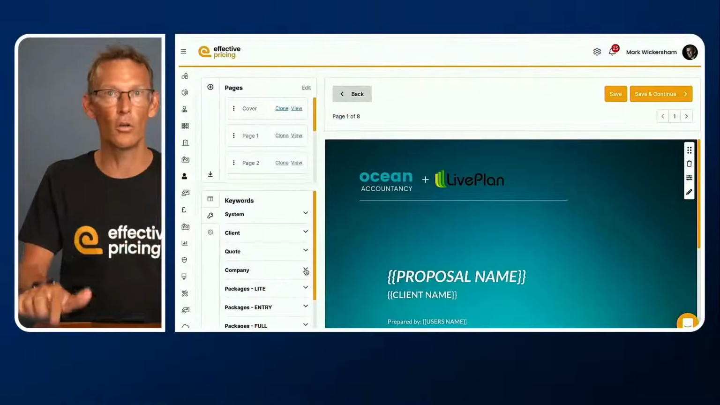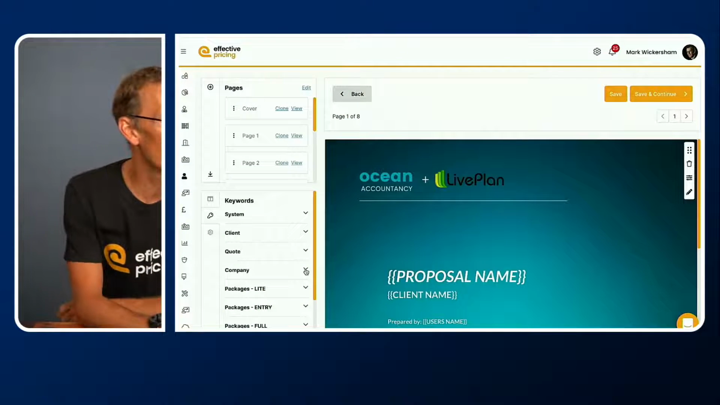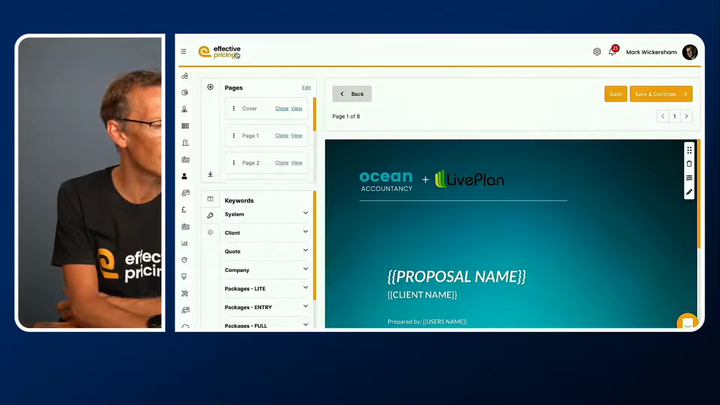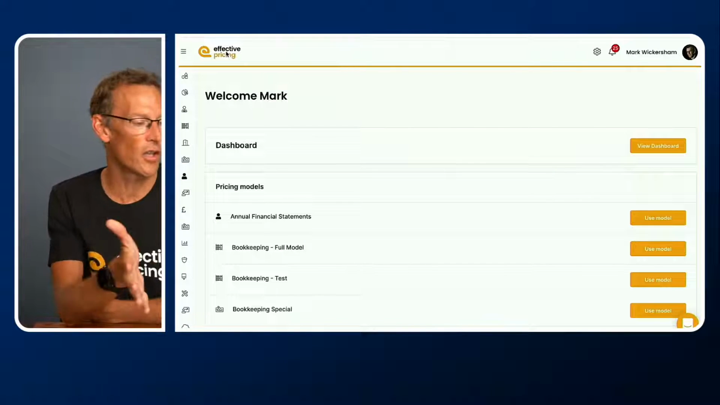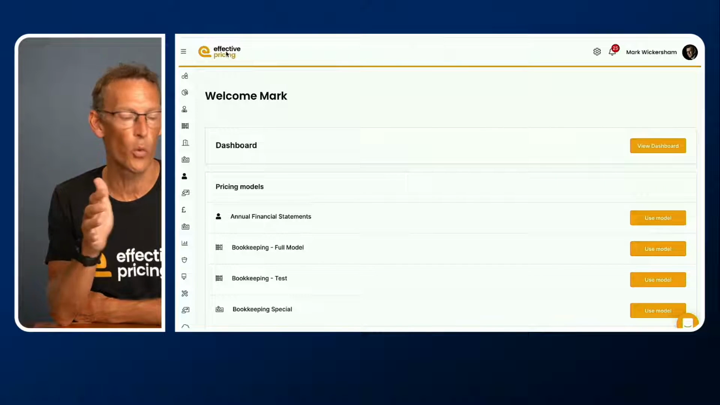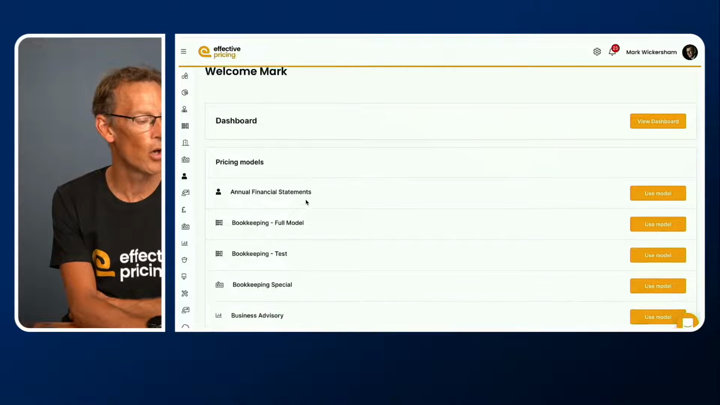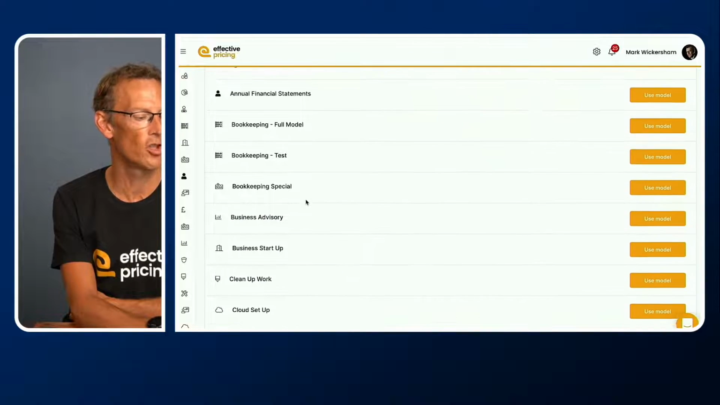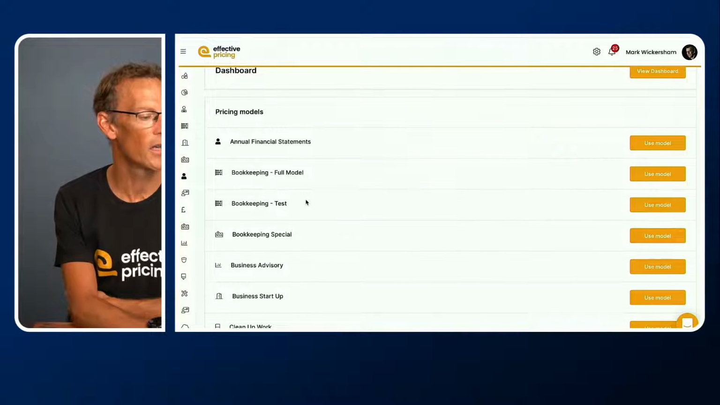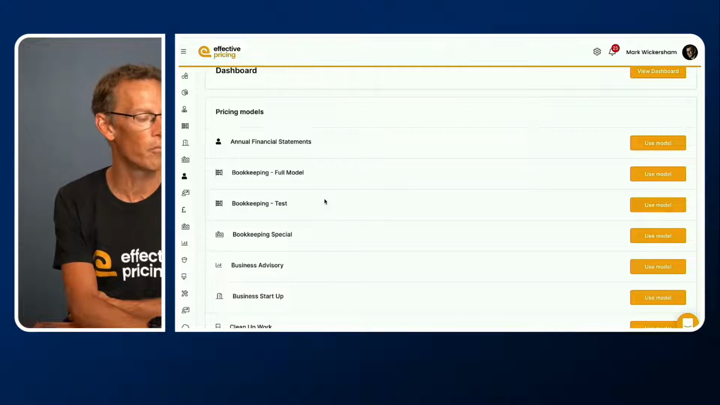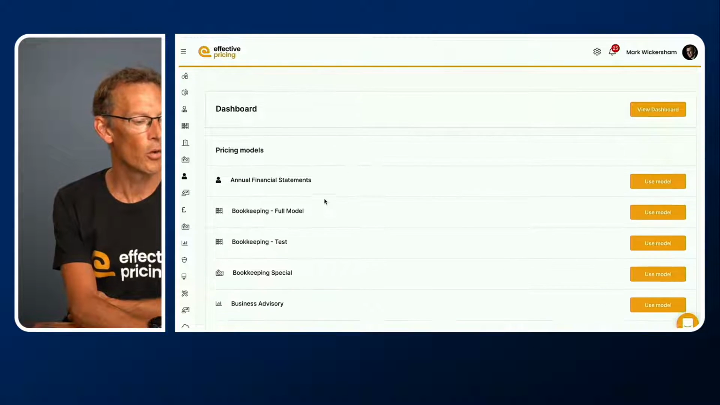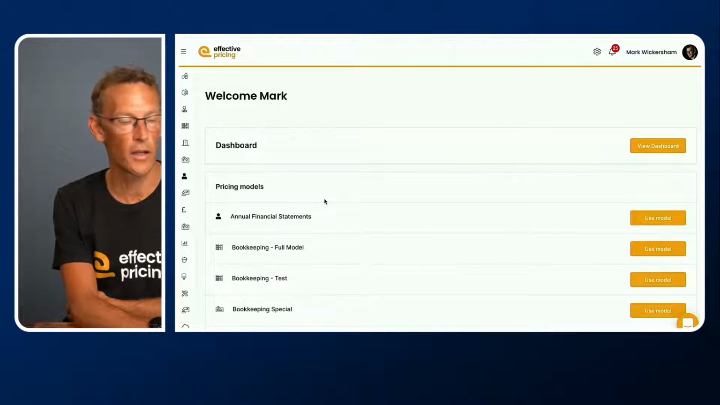Right, so what I want to do is show you how to customize and create your own keywords. Let me just click on the logo at the top to go to the home page. So I'm back at the start. The home page, by the way, if you're new to the software, lists all your pricing models, the services you offer. So you can sit down with a client and start pricing annual financial statements or bookkeeping or whatever it might well be. So the home page is where you start with a client.